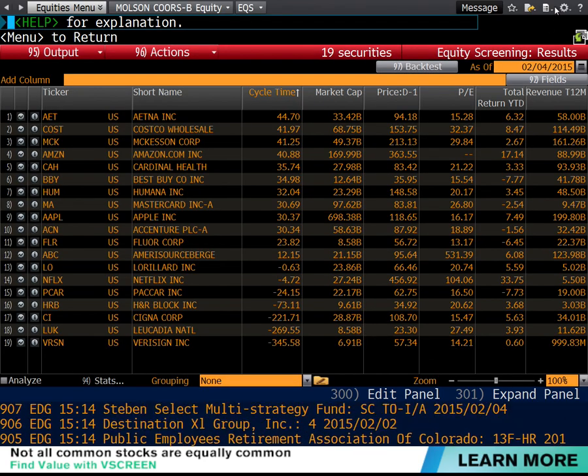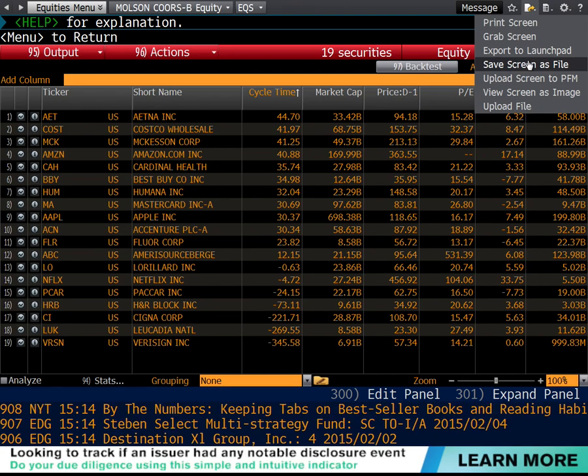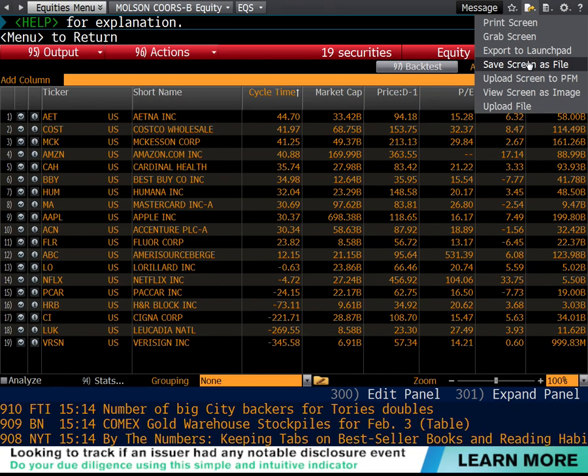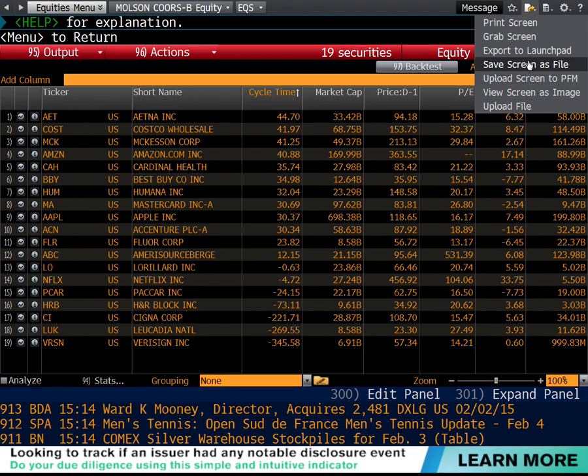In the upper right-hand corner, there's an export button in Bloomberg on every screen. If you click on it, save screen as a file. That's how you take the easiest screenshots. Save it as whatever you want, so screen 1, screen 2. Then you'll upload both of those screenshots to Canvas. You've then completed homework 1.